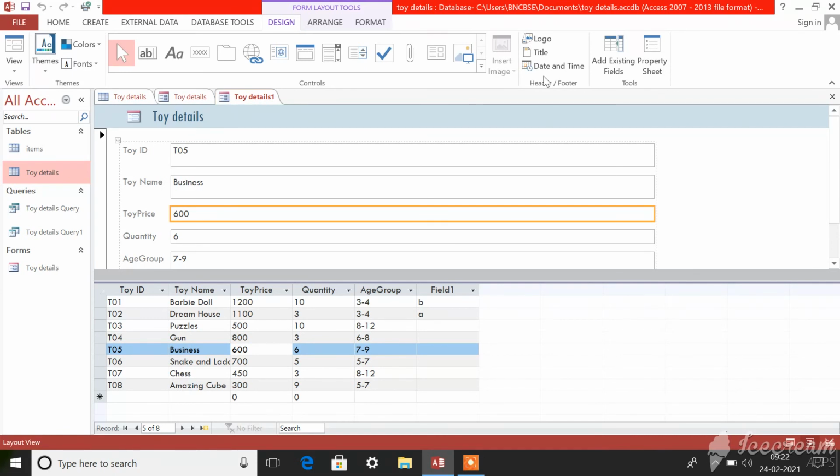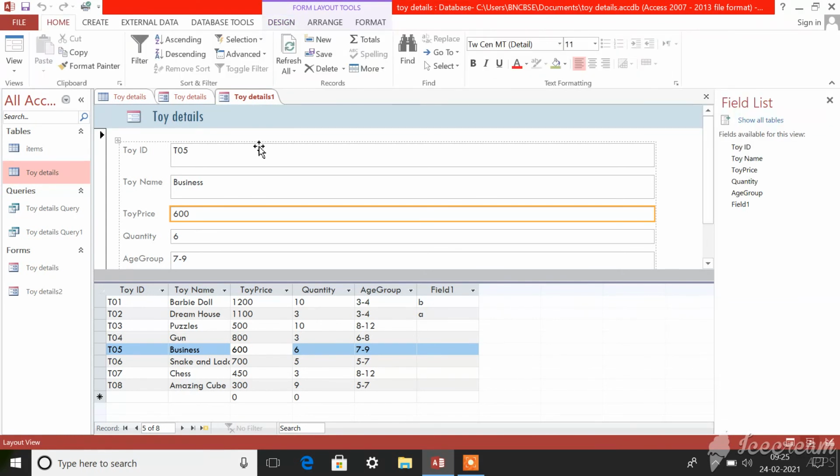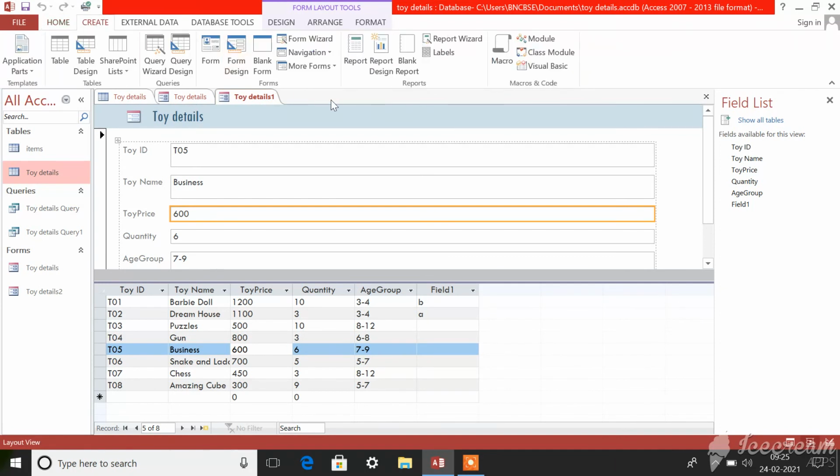Okay dear children, you understood how to create a form using the split form option. So try this out today. Okay, then the final last option also we can learn today. Okay, the next method is by using the form wizard option. So again go to the create tab, click on the create tab, and in the forms group there is an option called form wizard. Click on that.